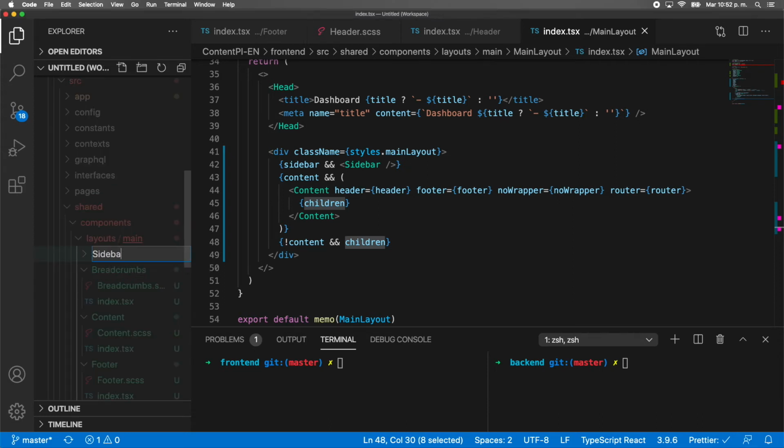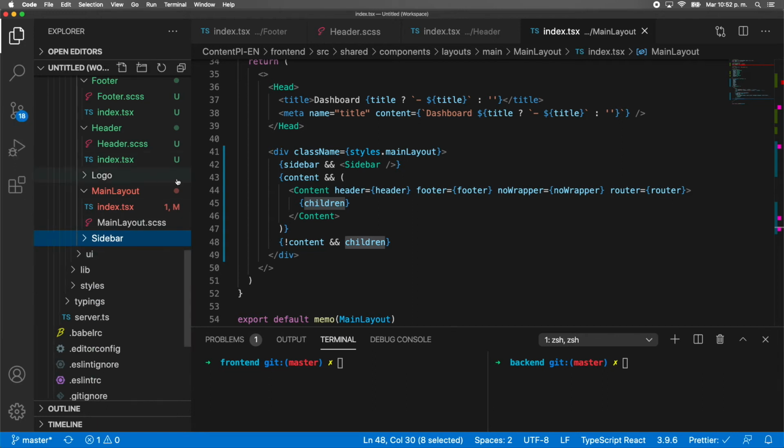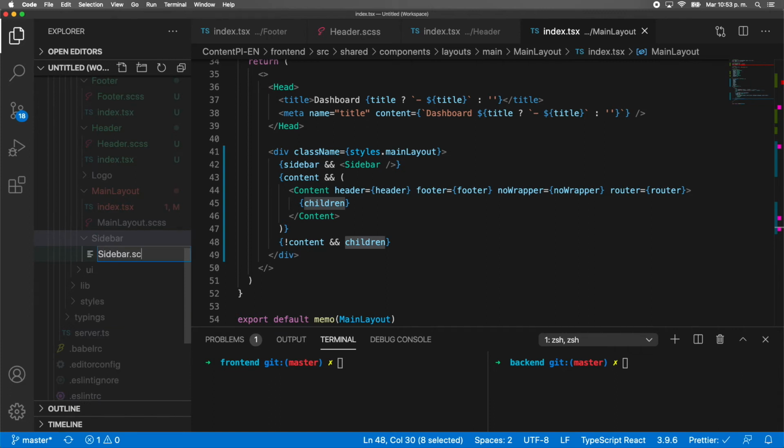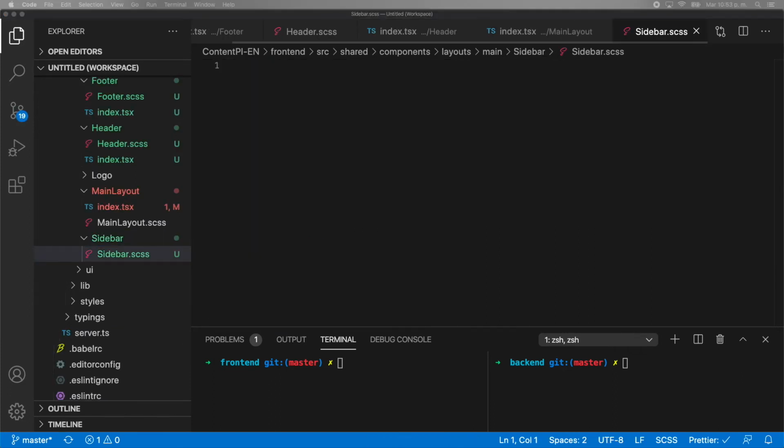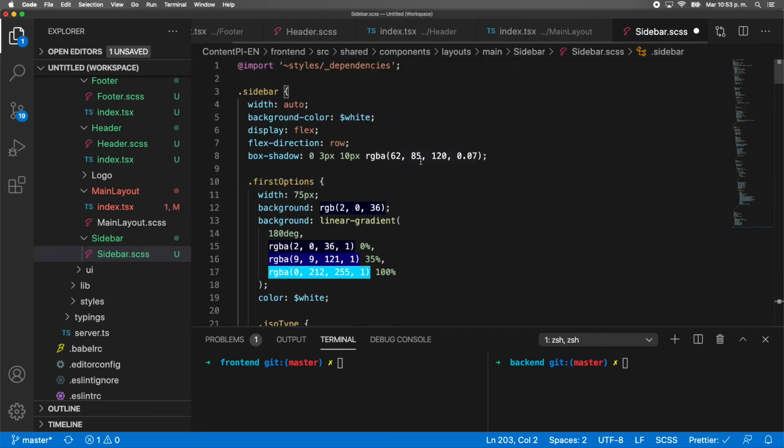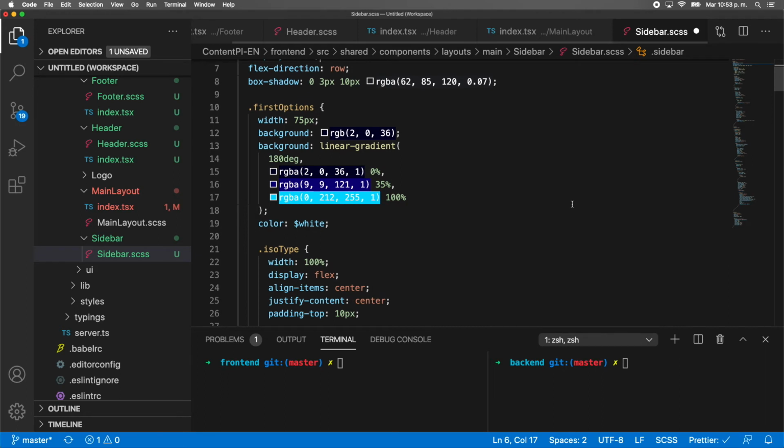Then our sidebar folder, we need to create it there, and then a file sidebar.scss. I think this is the largest set of styles, so let me paste it here. I'm trying to go slow. So basically the sidebar is going to use Flexbox. We have these first options. It's going to be a very thin sidebar on the left.